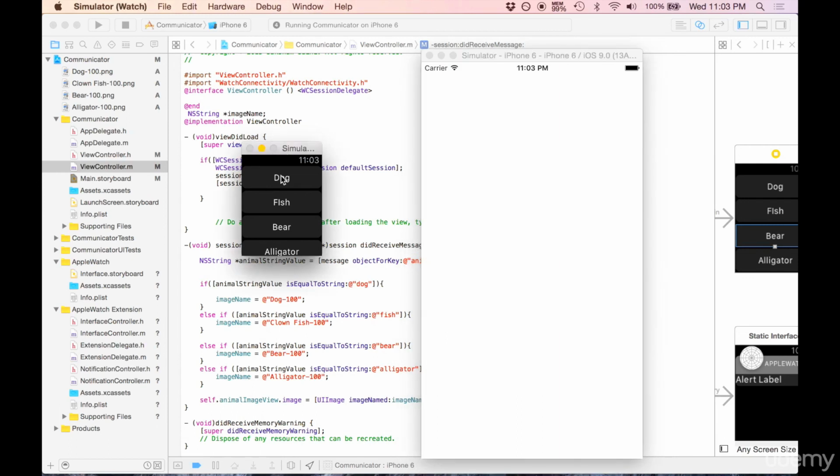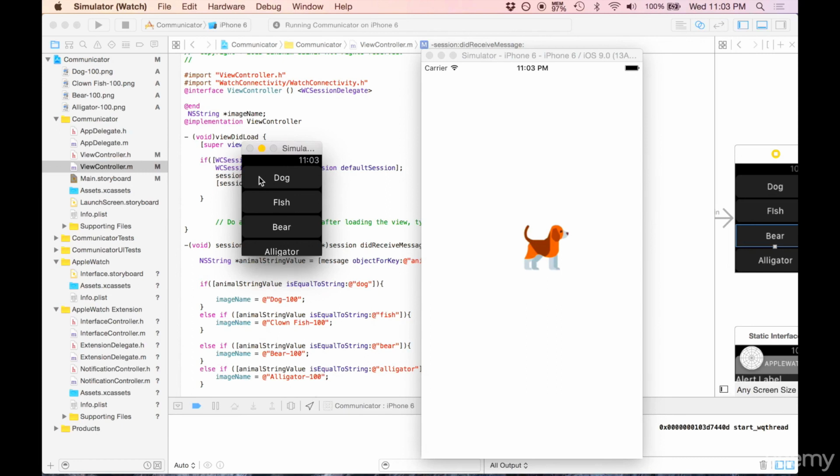Now if you click on the dog button, the dog image shows up. Similarly, if you click on the fish button, the fish image shows up. Similarly for the other two buttons. Thus you see, you can use the WCSession to pass data between the Apple Watch and the iPhone app.